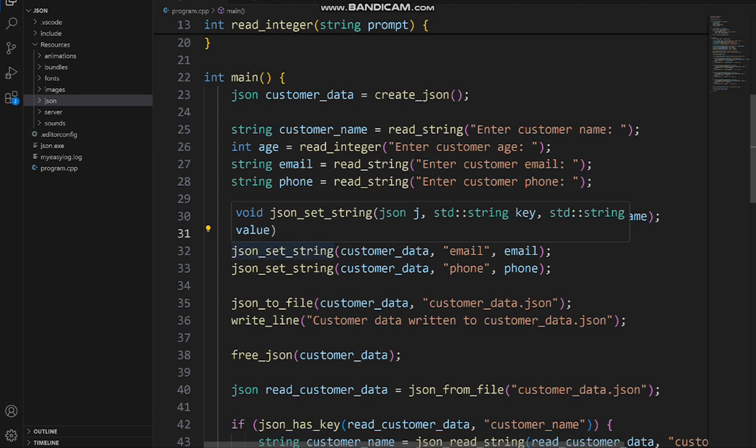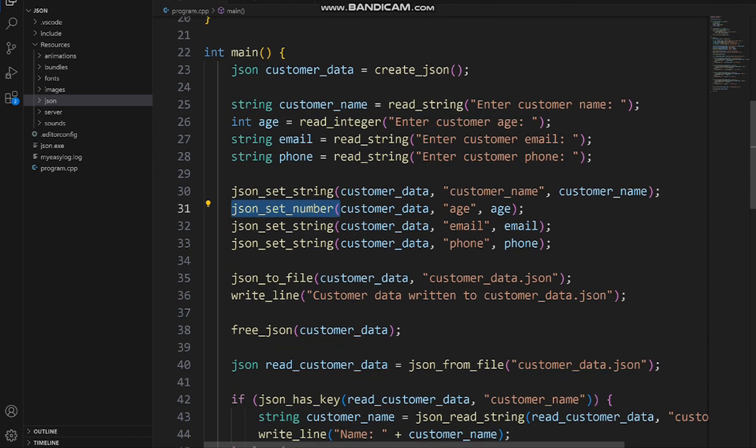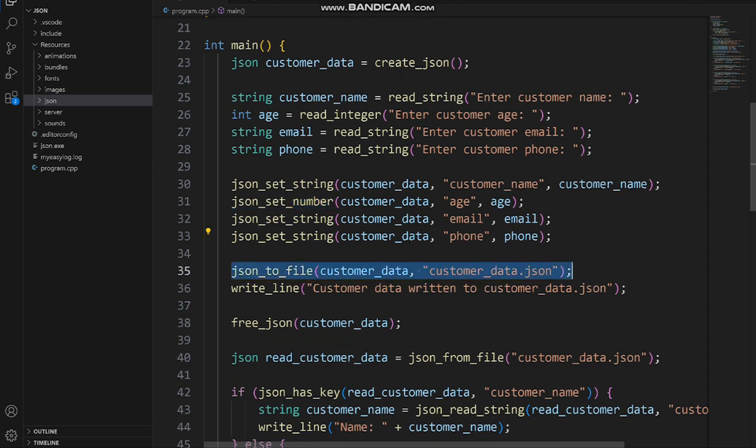After collecting the data, we write it to a file called customer JSON using the JSON to file, as you can see here. We just wrote in the JSON file. This step saves all the entered information in a structured format that can be easily read later.